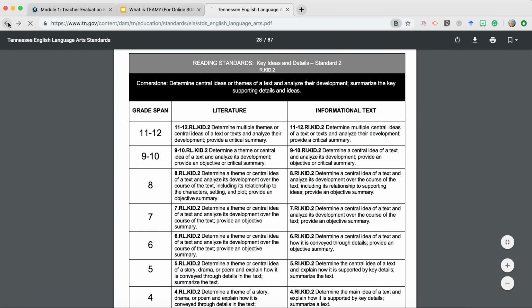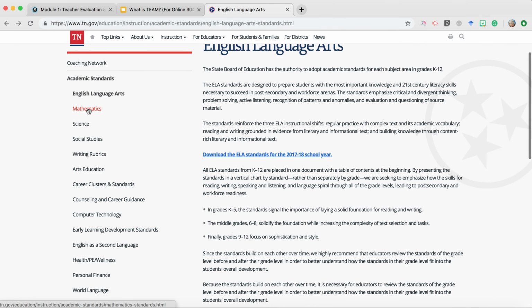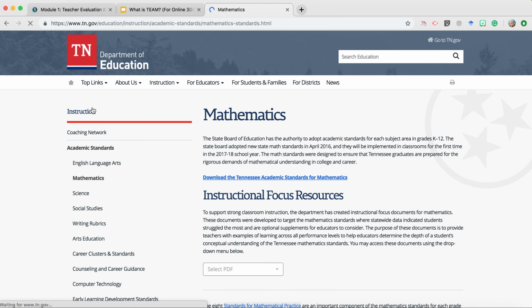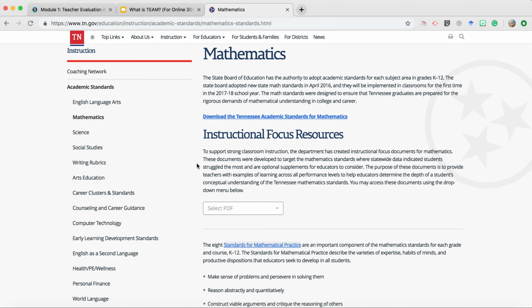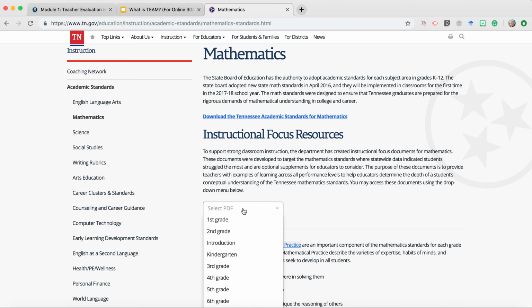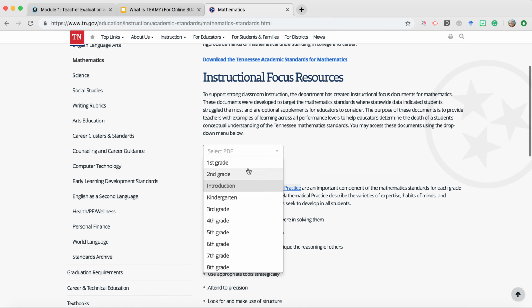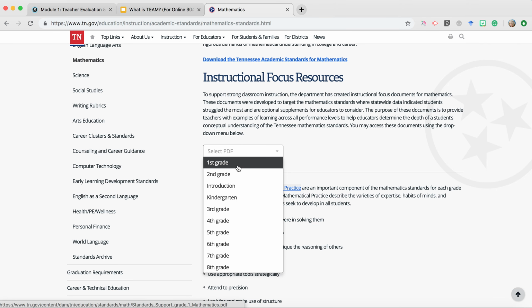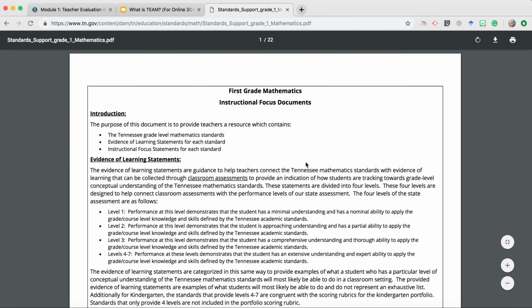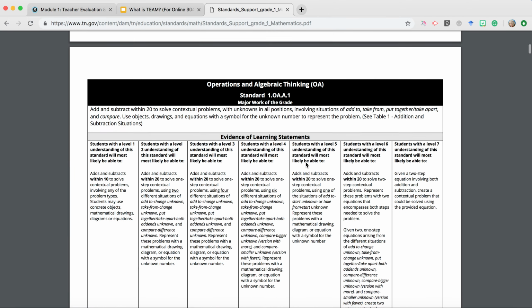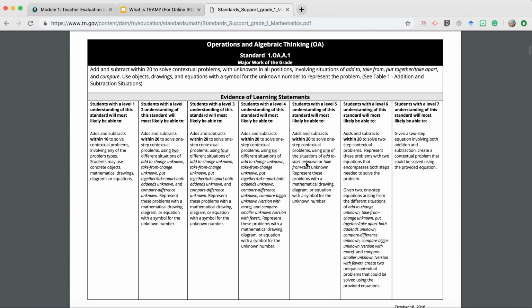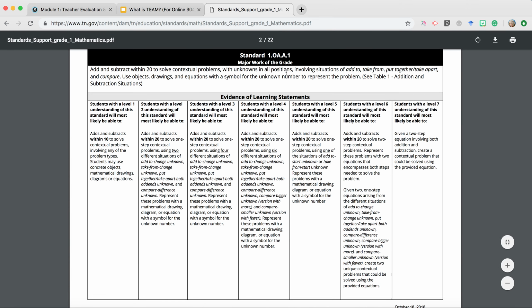All right, now let's go back and take a look at the mathematics standards, and these have changed a lot over the years. So if you've previously looked at mathematics standards, they are going to look much different now. So we're going to select the PDF for the grade level that we would like to see. So unlike the ELA standards, we will just see one grade level, and we'll select first grade. There's usually some introductory material first, but then here, starting on the second page, we have the first standard that's listed for the first grade.